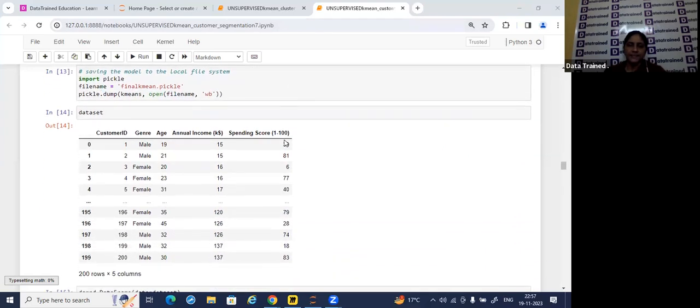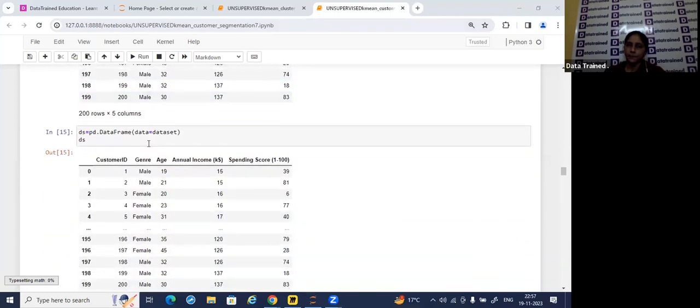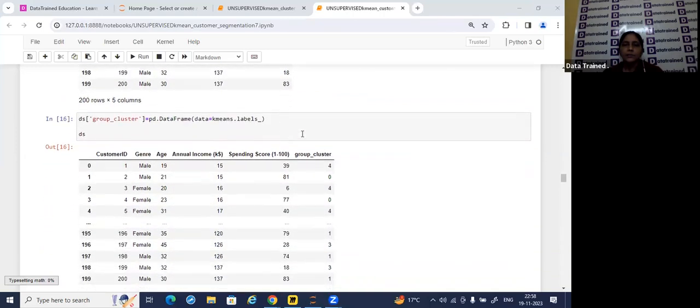Now, this is the data set, students. See, this is the data set: customer ID, gender, age, annual income, and spending score. Now I'm just providing this data set inside the data frame. How can I know which customer ID belongs to which group? Here, all the customer IDs are there. Suppose spending score 39, 81, 6, 77. How will I know which group these belong to, so that I can trace out the customer ID? So now I will be using this data.